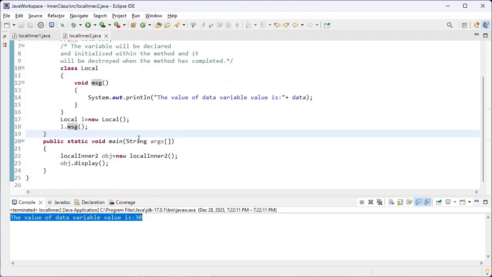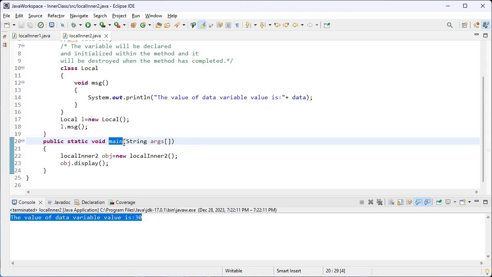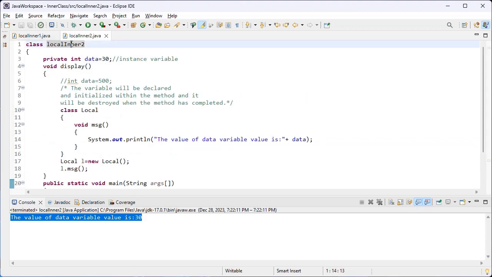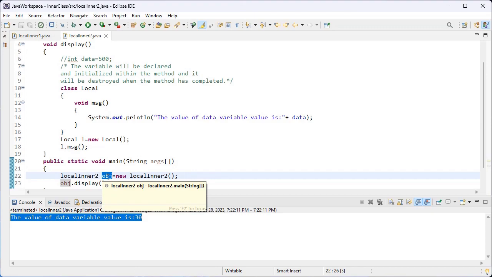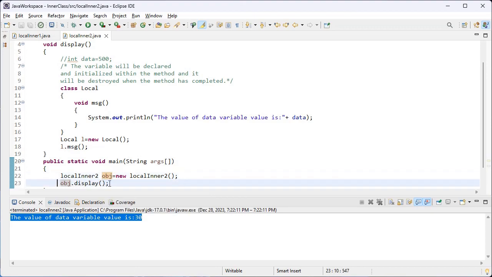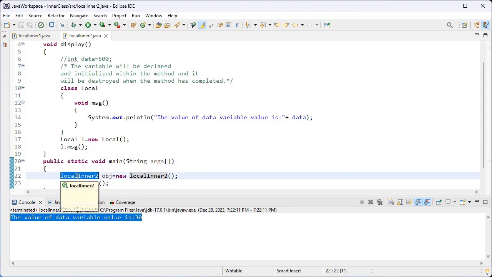So what happened here? This is the main method. Execution starts only from this method. So here we have created the object for the outer class. LocalInner2 is my outer class name. And here this is the default constructor, and I have created the object obj. Now after encountering this line, the control jumps from the 23rd line to the display method which is present inside the LocalInner2 class. Okay, so the control jumps from the 23rd line to the 4th line.